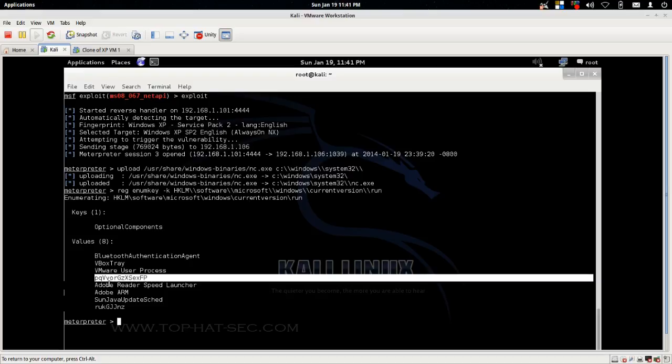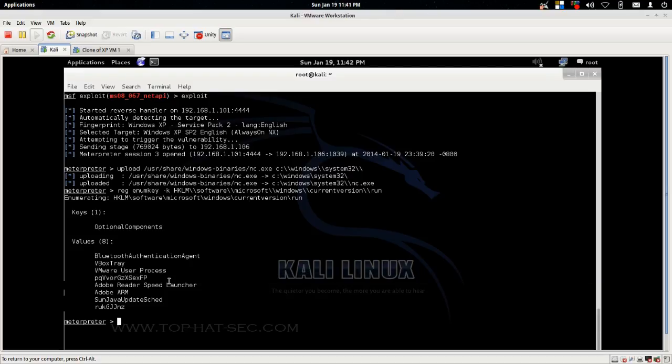There may be somebody else that has already compromised the system. Just something to look at, just more information for you guys to have that you may want to use down the road. So what we're going to do is we want to go ahead and add our Netcat in here.